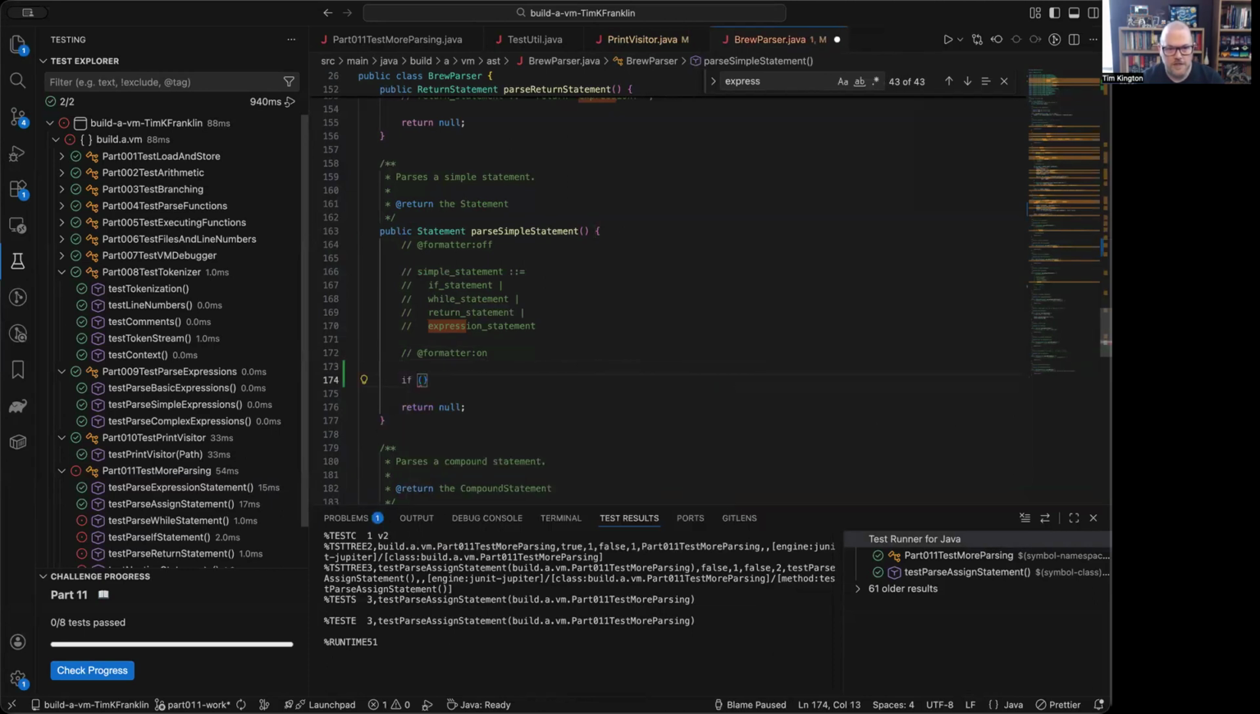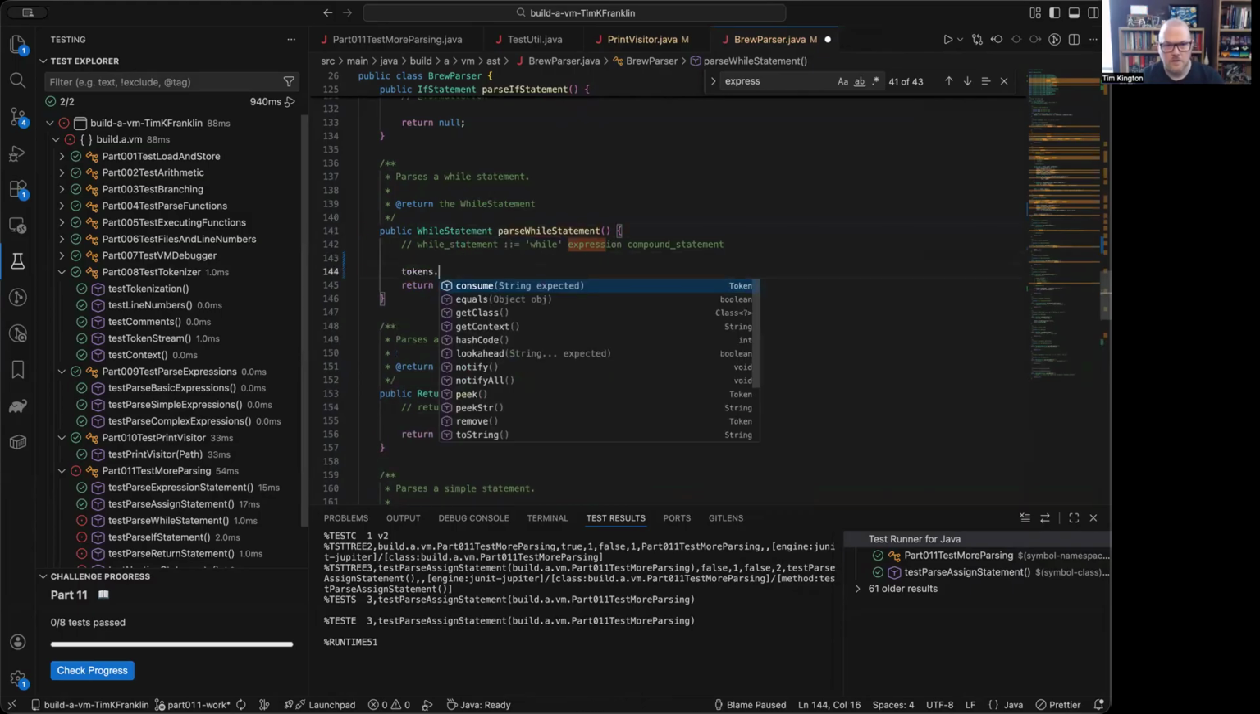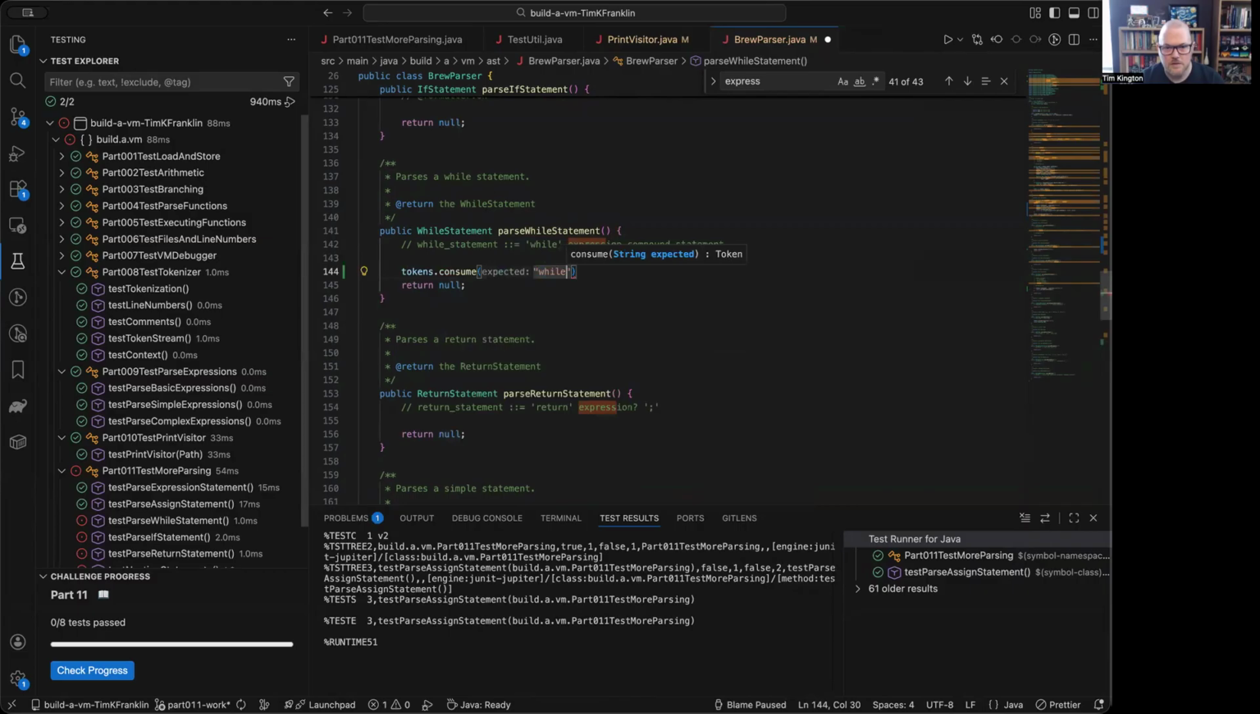For now, we'll just use look ahead to do that and ignore the rest, right? So if tokens look ahead while, then we're going to parse the while statement. And there is already a method for that. And in our while statement, we need to consume the while.